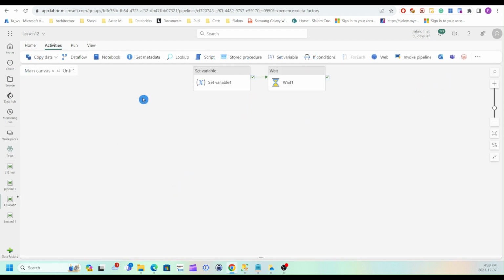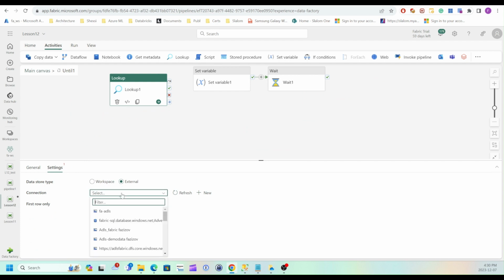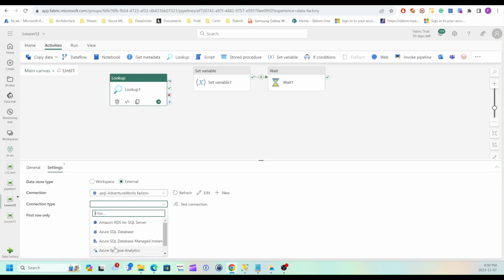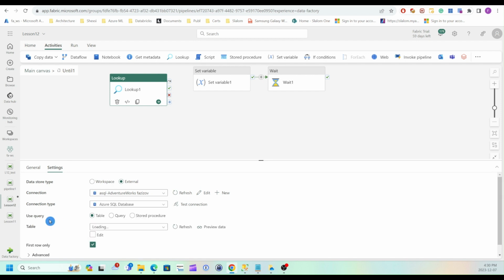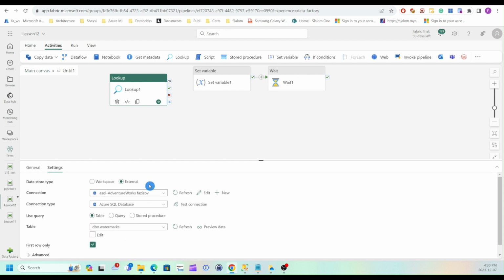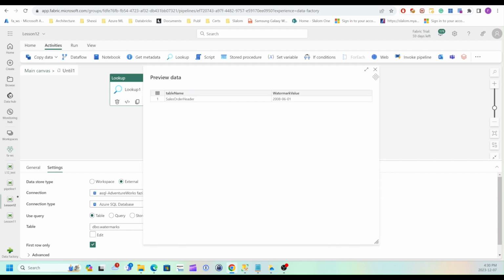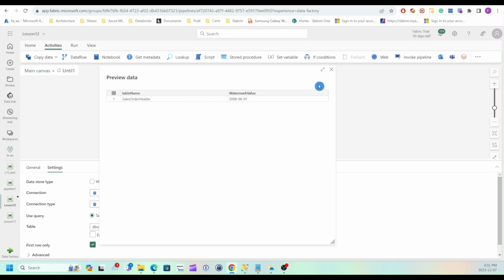Okay, so let me first add lookup activity to read my watermark table. So I'll use my SQL connection. And from here, I can select watermark table, and do a quick check. Okay, the table is good. And the column is called watermark value.